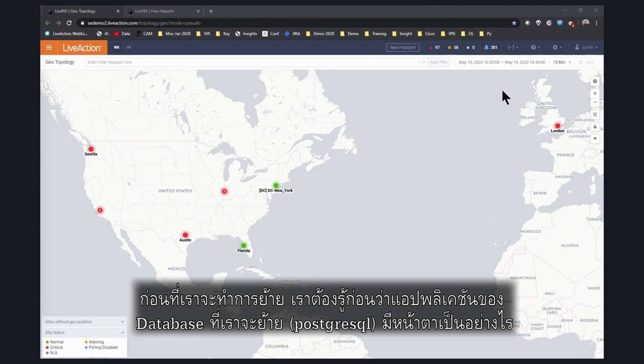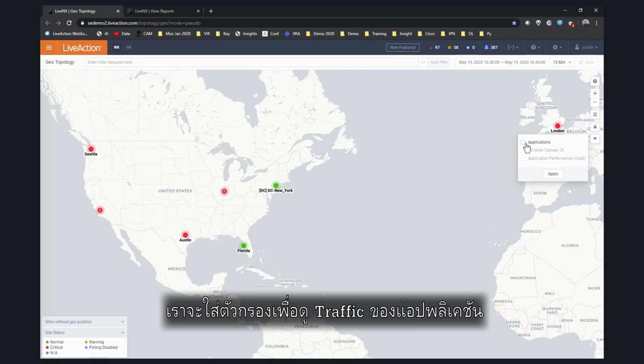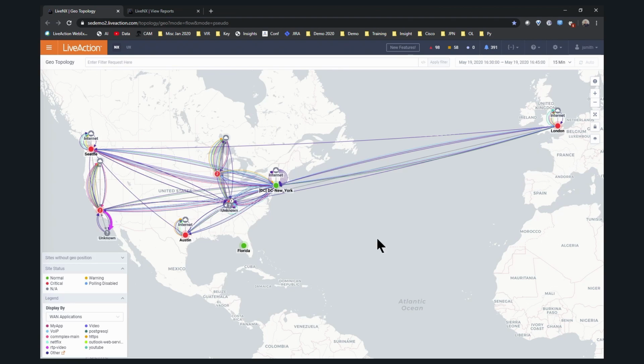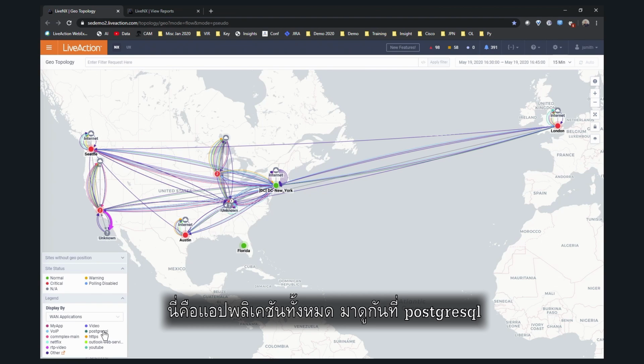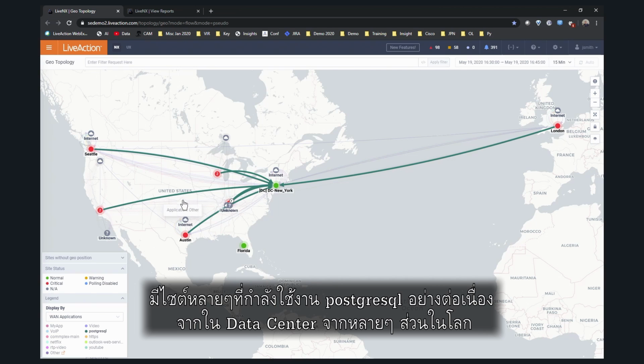So before we do the migration, we want to investigate what that database application, which in this case is Postgres, looks like. So we'll put on the filter to see the application traffic. So here are all the different applications, and this looks specifically at Postgres. So a lot of sites are actually hitting our PostgreSQL backend, the data center, from various parts of the world.